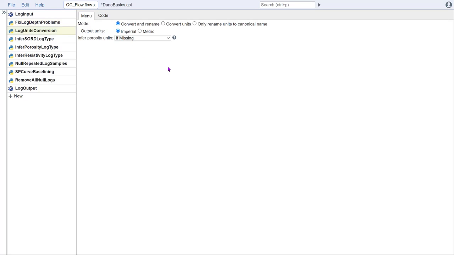Then we're going to go in and handle all the units. We're going to look and see, are things decimal or are they percent? Are all our gamma rays in API units, or do we have some of these really old logs that are in micrograms of radium equivalent or whatever? So we're going to go through and handle all of those.